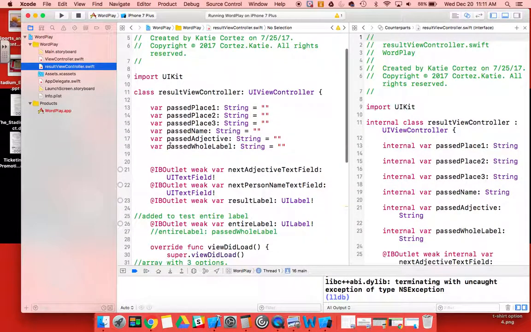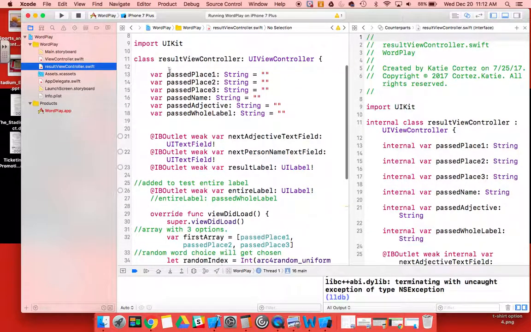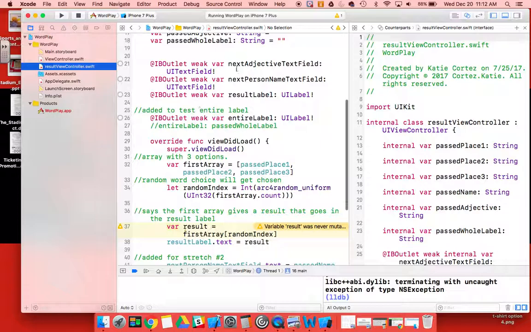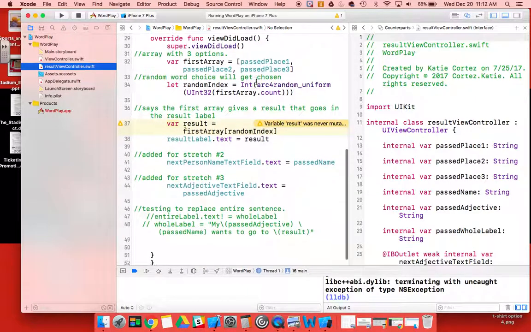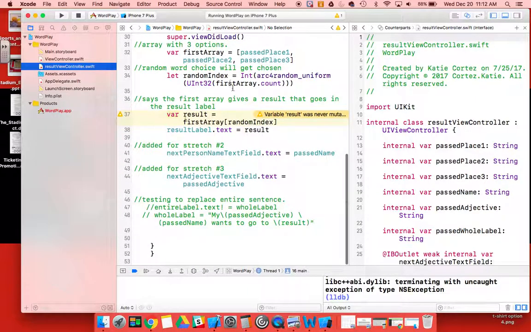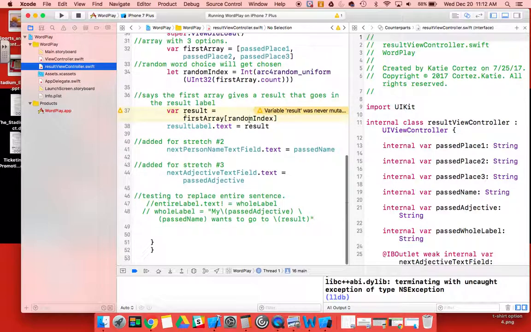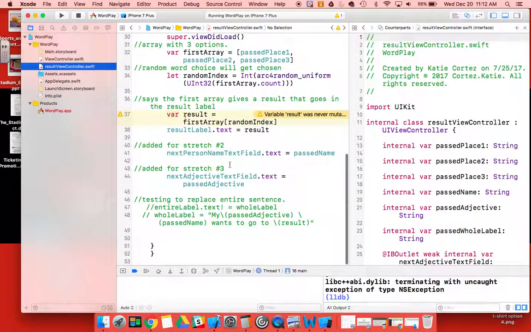On the results view controller, you have to have a bunch of variables to get that passed information from the first view controller. You need some text fields to insert the information, and the arrays again are here. And then the other information that's passed from the first needs to appear as well.